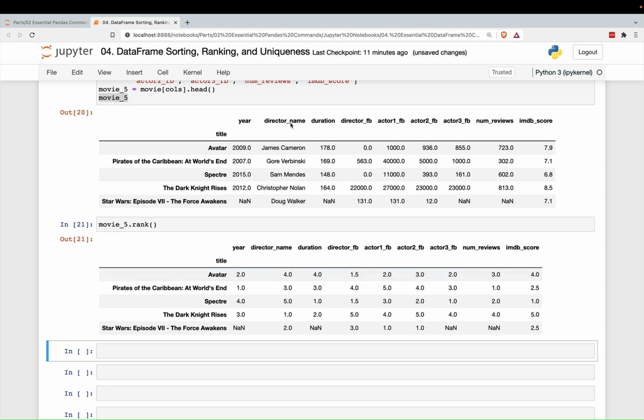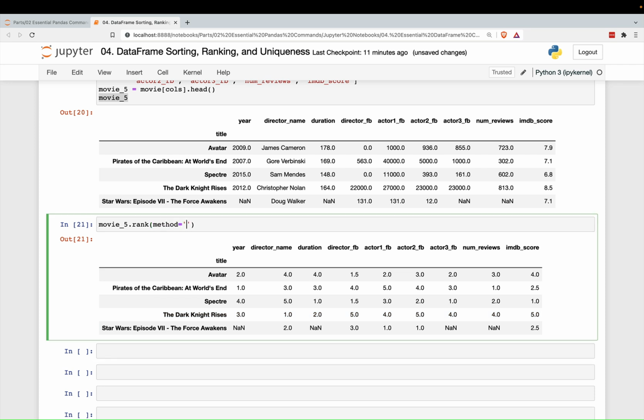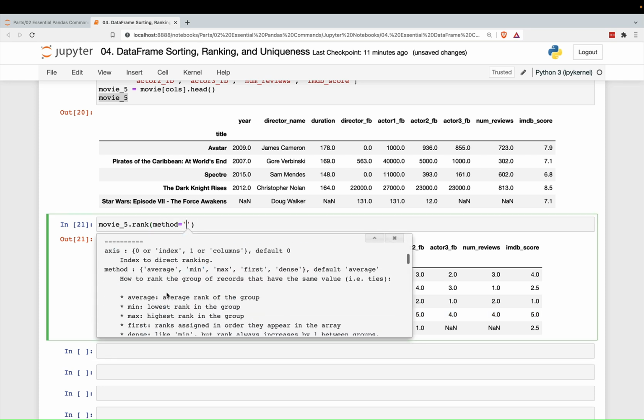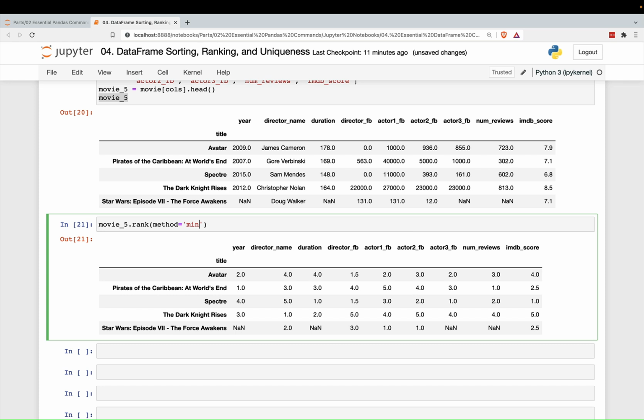It's easier. String columns are also ranked just like that. Here is duration, from least to greatest, right? So the ties, we talked about that with the series, so I'm not going to go over that again, but it uses average by default. So you can change the method of ranking using the method parameter, and you have to know which one is which. So we can say min rank.